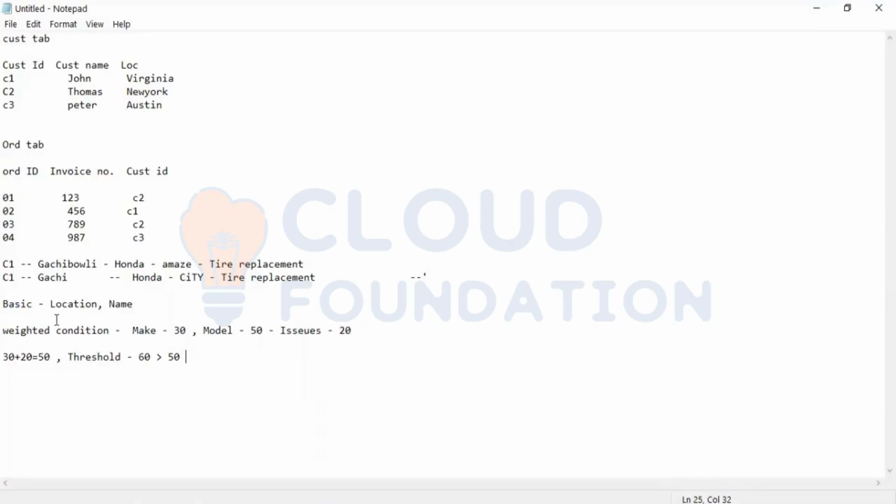If the condition score is more than this, then it is a duplicate. If it does not exceed it, then it is not a duplicate. For duplicate detection we need both the basic and the weighted condition, and the basic condition is mandatory. The basic condition is the initial check. If it is true, then it will come to the second condition. Otherwise we don't need to run the second loop.